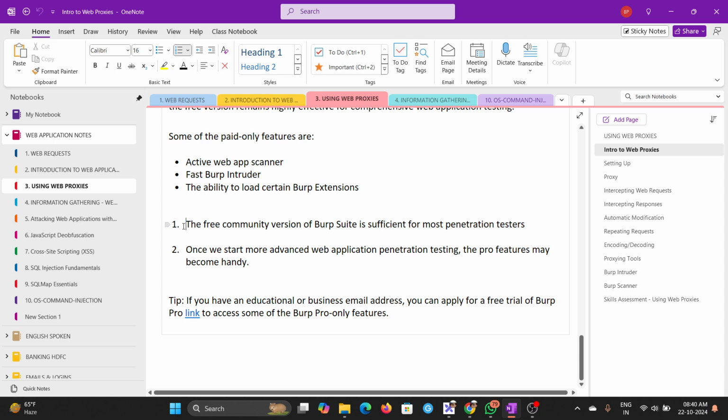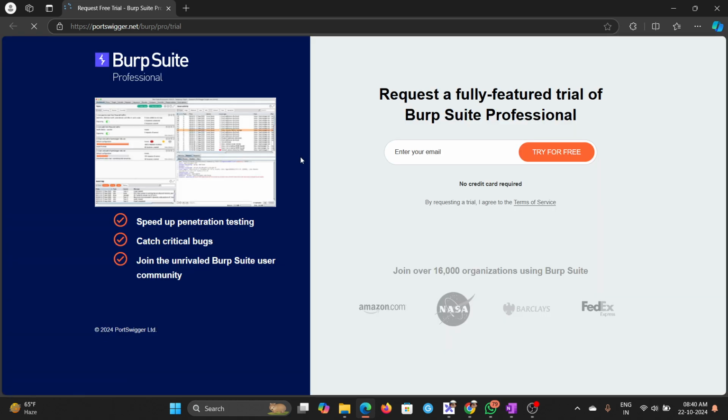We have the free features also, and for this module we can simply go with the free features. Now we will learn the difference between the paid one and the free one. Here is the link for Burp. We can try the Professional edition for free. It says no credit card required, and I think they give a 7 or maybe 15 day trial version, which we can simply use.